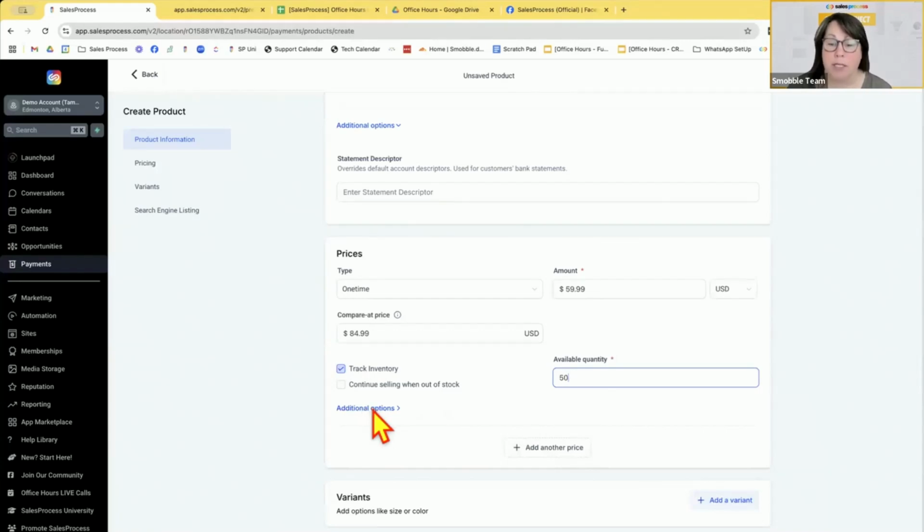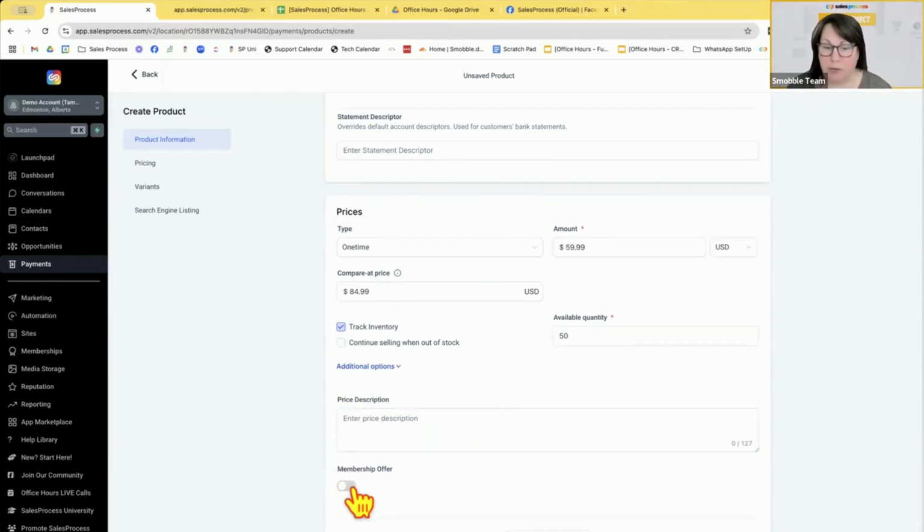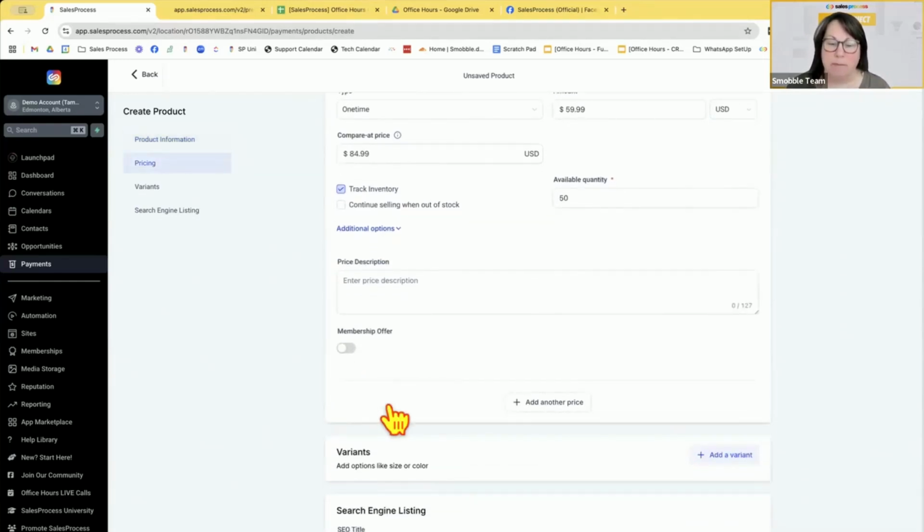There's even more options here. So if we click on this again, you can put in a price description and you can also attach it to your course membership. But it's just part of this. It doesn't make sense really here when we're talking about t-shirts and hoodies, but it's just part of the product creation. So we're just going to skip over that.